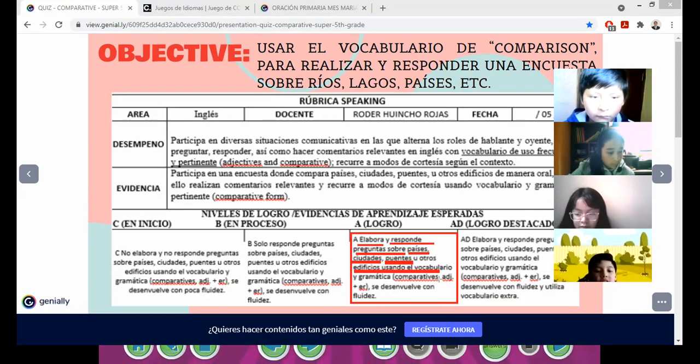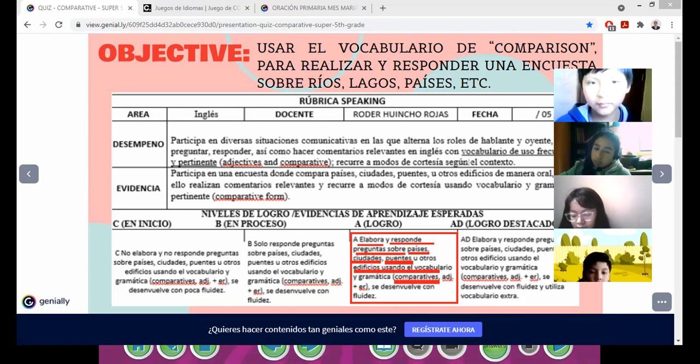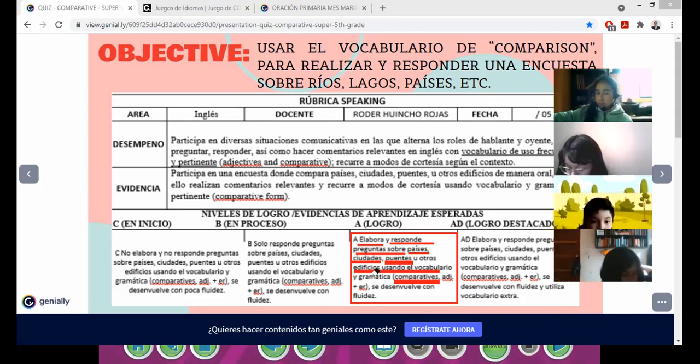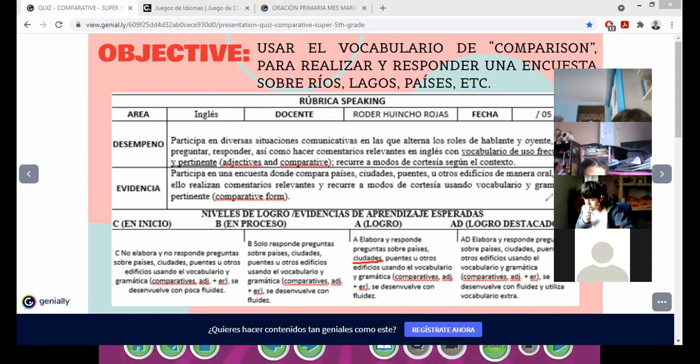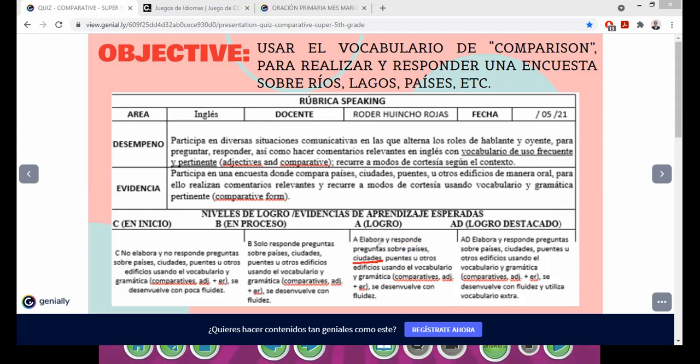And use the grammar. For example, in my group is Nicolas and Sheldon. This is the question for you, Nicolas and Sheldon. Which city is bigger? Huancayo City or Lima City? Lima City, teacher. Oh, very good. Lima City is bigger. Okay? Now, another example. Regina and Jacob, you are in my group. I am going to make a question. Which continent is bigger? Asia or Europe?